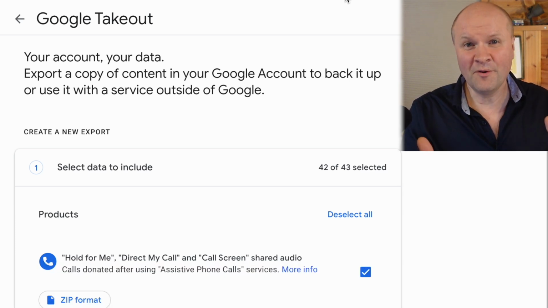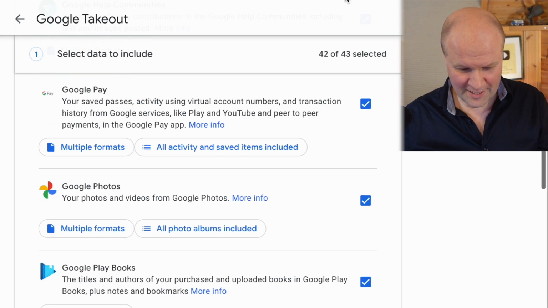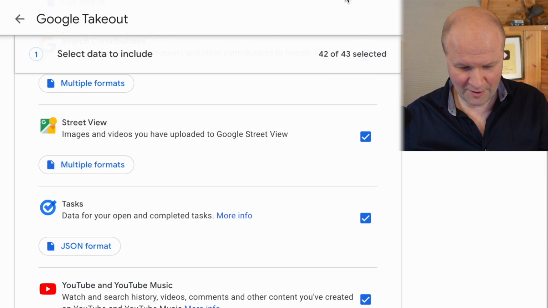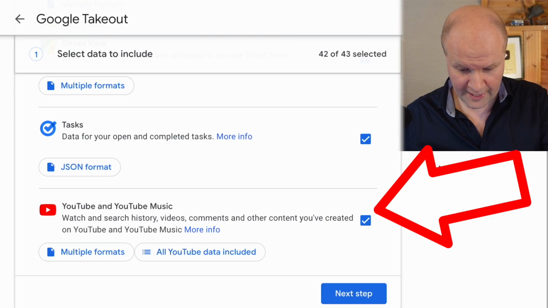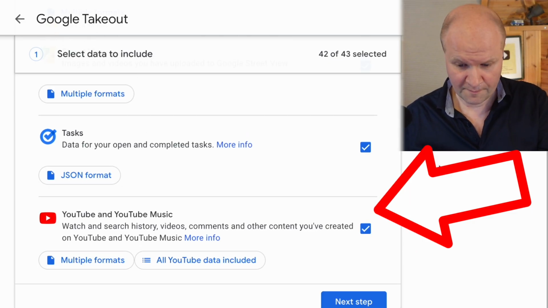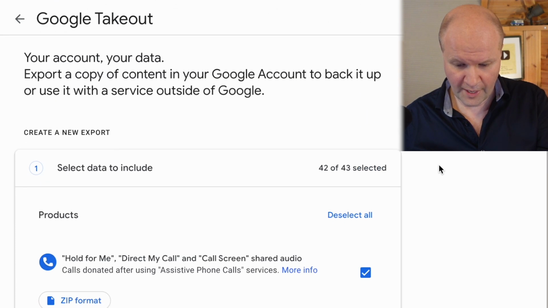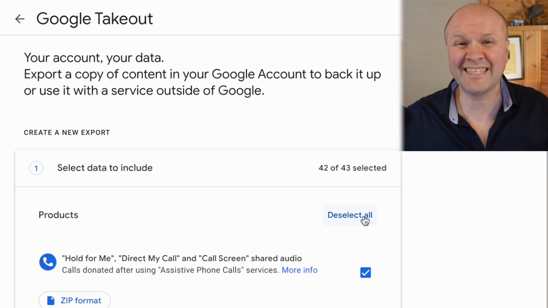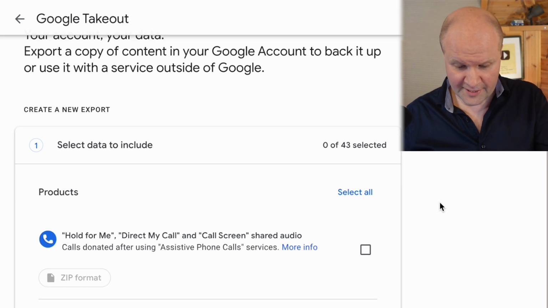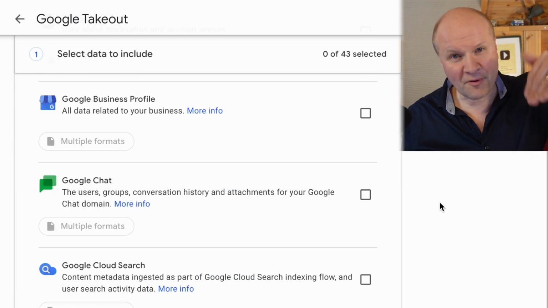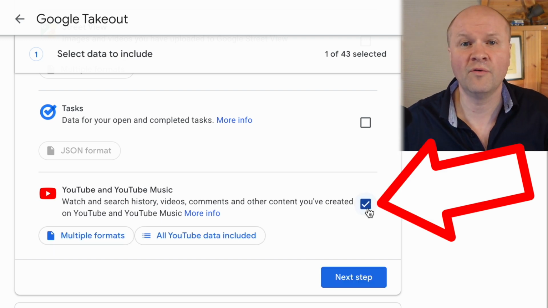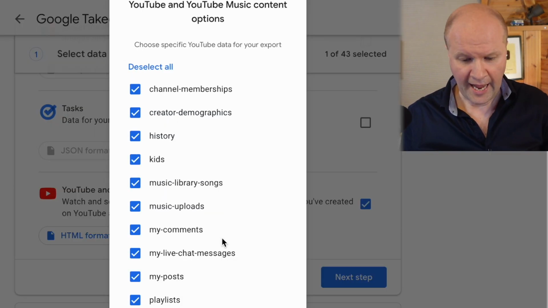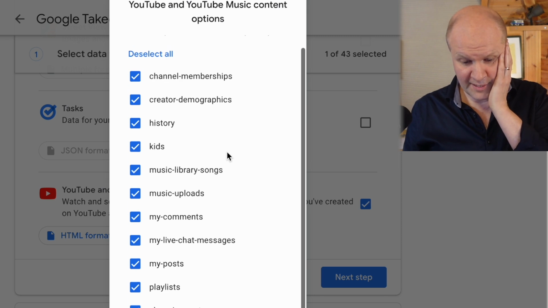And because Google owns YouTube, one of the services we can use is down here at the bottom, YouTube and YouTube Music. I don't need to download all the other things. We just want our YouTube stuff. So I'm going to go to the top and then I'm going to click here on deselect all, and that unticks all of the boxes. So scroll all the way back down again, go to YouTube, and then we're going to click on the tick box next to it.